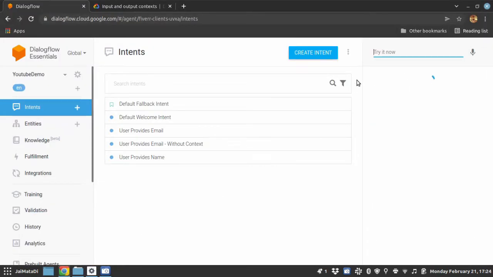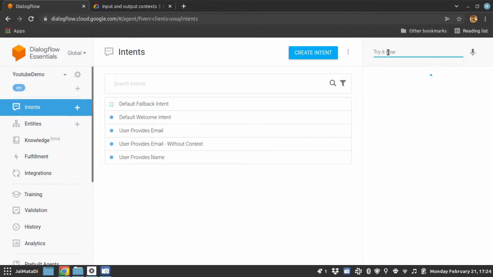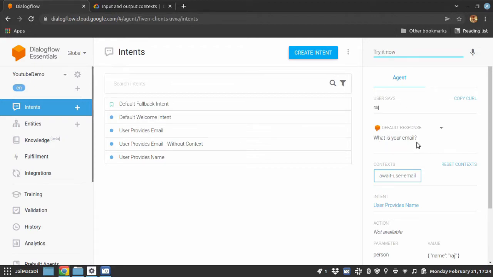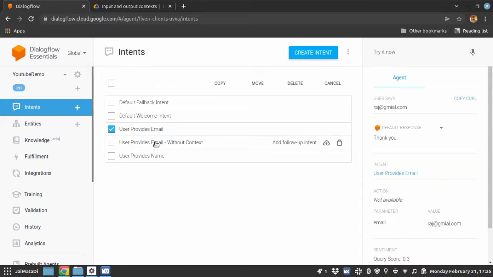So let's say hello. Now it is asking what is your name, and you can see the output context is set as await user name. Let's say my name is Raj. So it will ask what is your email. Now the context is set as await user email. If I say now raj@gmail.com, you will see that a context was set as await user email. That's why this intent is triggered and not the one without context.